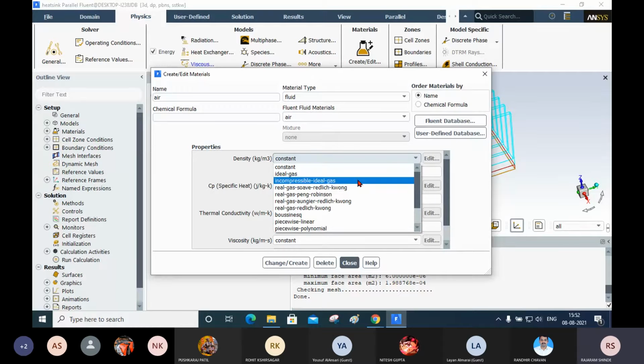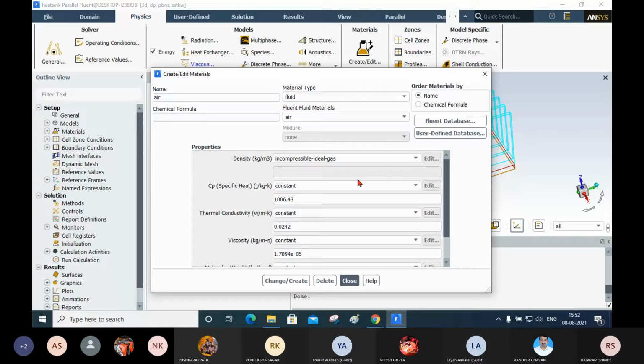So here I can consider density for incompressible ideal gas. Okay, and your ideal gas is air. After that I'm going to click on change create edit. Now air properties have been changed. Now we have to go for solid properties. For creating the solid material there are three different types of materials. I will tell you from where we have to create the solid materials.